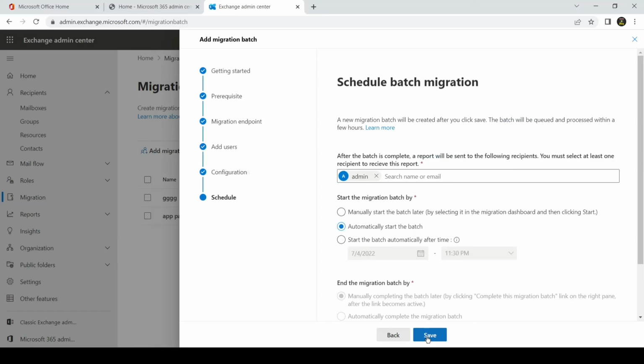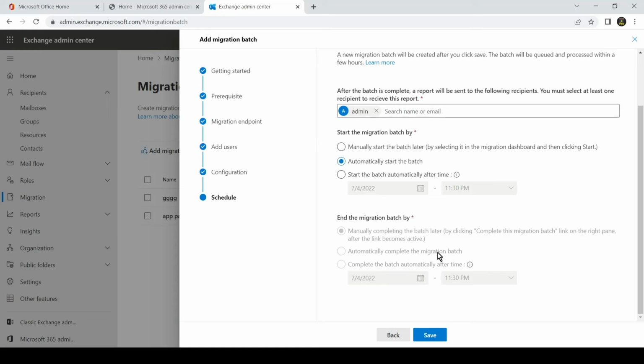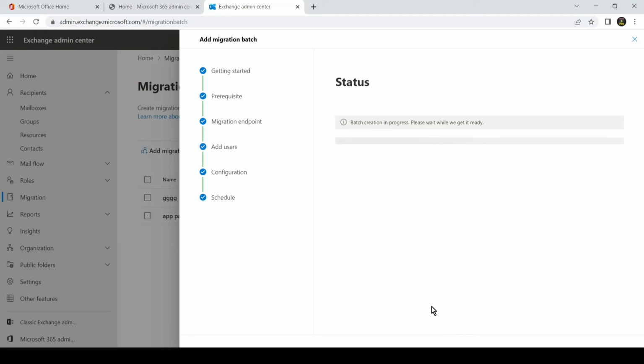So we'll hit next, and it basically asks for the email address where we can send the report of the migration batch in progress. In case the migration batch fails, it will trigger an email and send it to the user mentioned here with the report. So you can add the email address accordingly and keep the following options as they are: automatically start the batch and manually complete the batch. And once you hit save, it will start the migration.